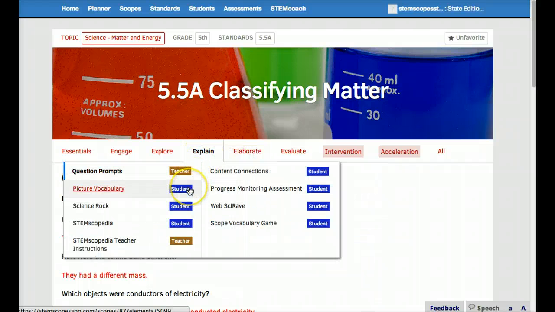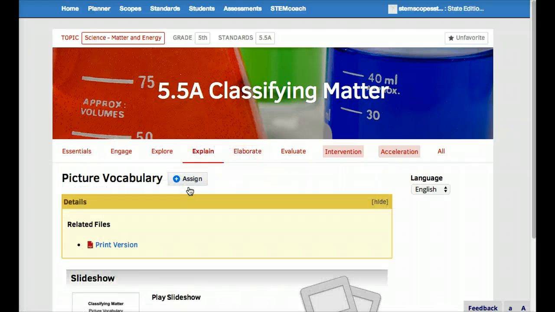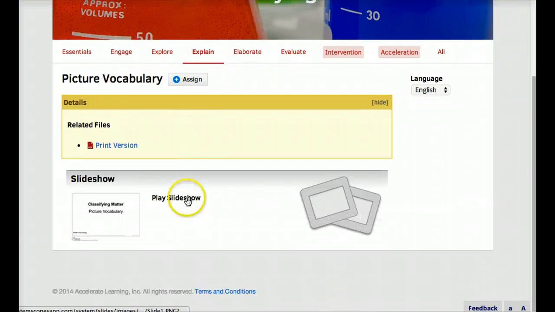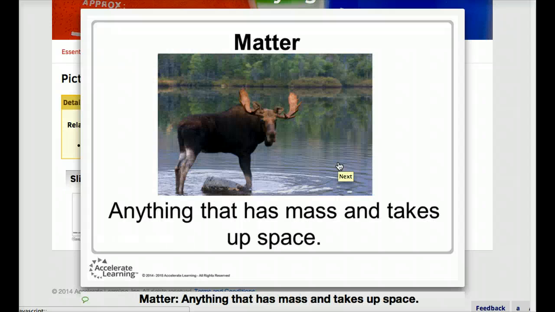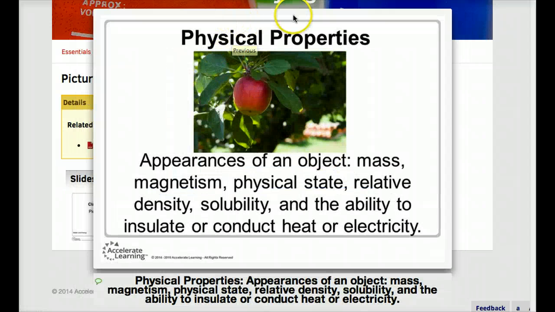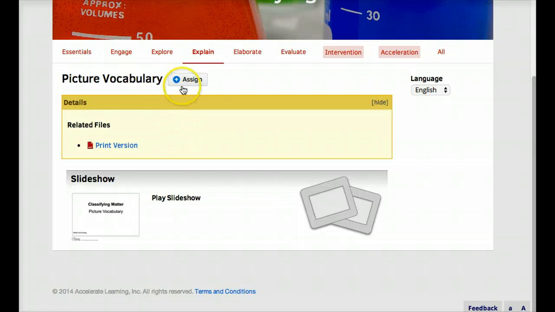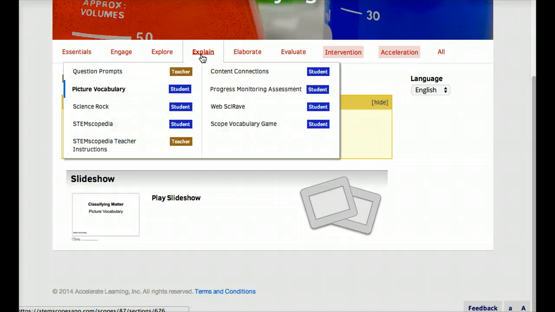Also in Explain, there's picture vocabulary. These are fantastic. They give you a term, and this is all based on Marzano's research and his study of vocabulary, but these cards have terms, an illustration, and then a definition that goes with it. And this is an assignable item. So these are great to assign to the students perhaps at the beginning of the unit so that they always have it at their fingertips to look things up.